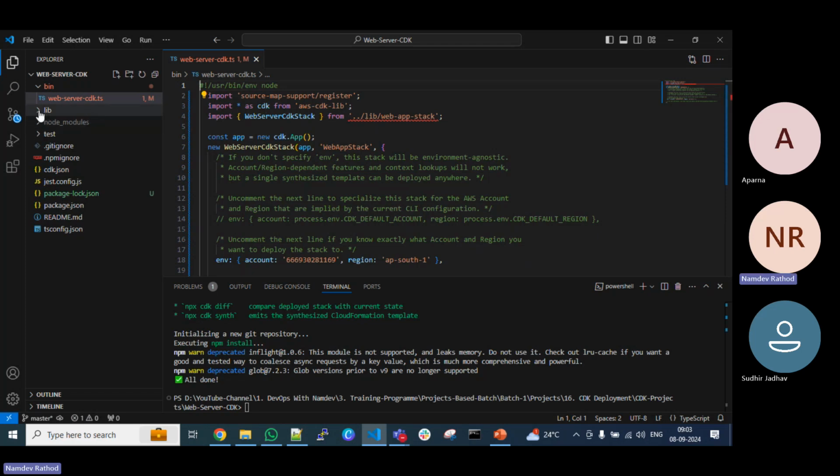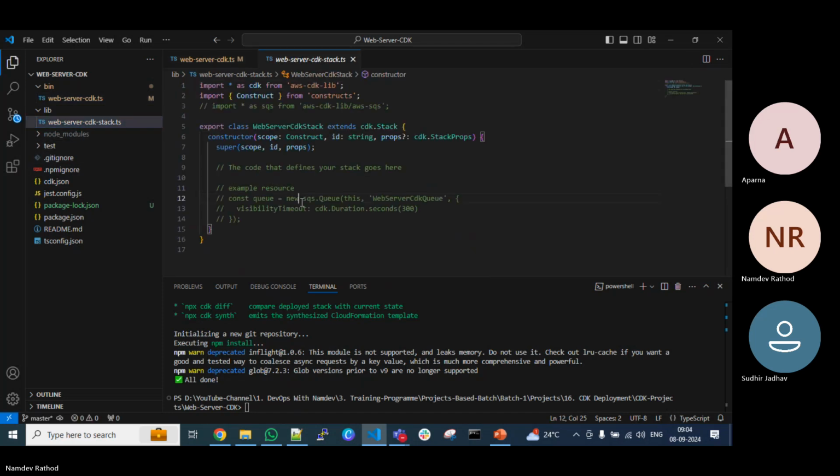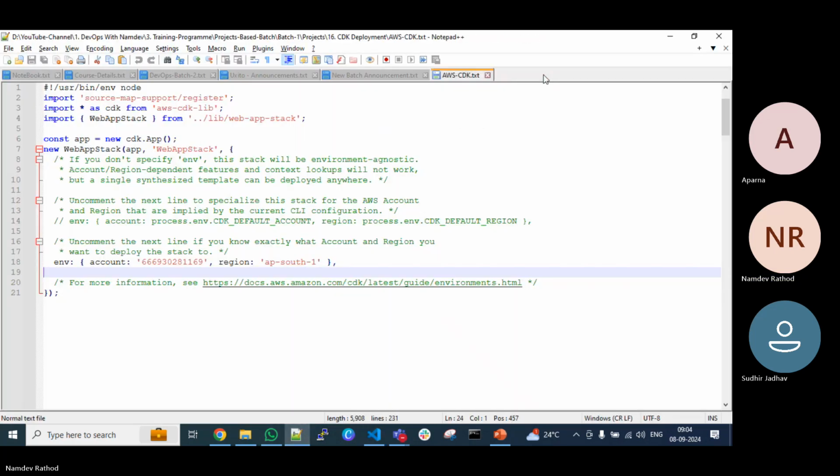Okay. Then in the lib, we need to just replace this name. It's a web. It will automatically pop up here. Okay. And then your error will go on here. So now we can replace that second project as well.